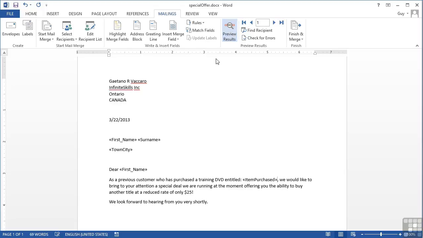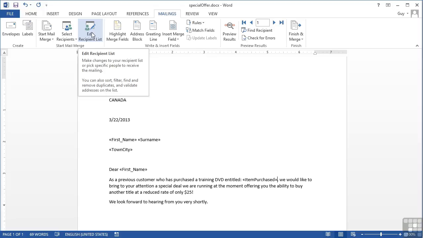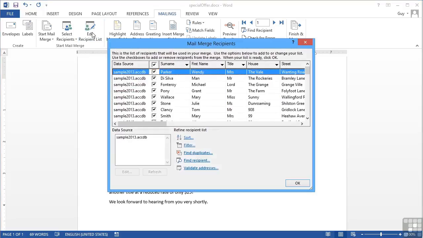Now what we need to do now is look at perhaps filtering out some of this data, which we do through editing the recipient list. So once you've attached your Word document to a data source, we can access that data source without having to actually open the data source in its native application. So in this case, an Access database, but it could be an Excel file, it could be a Word table.